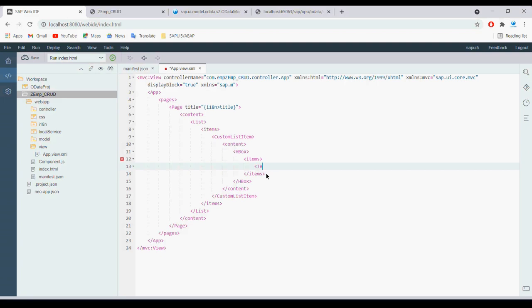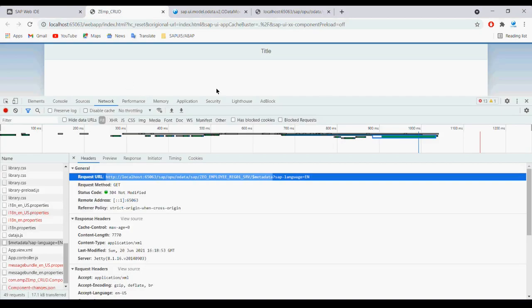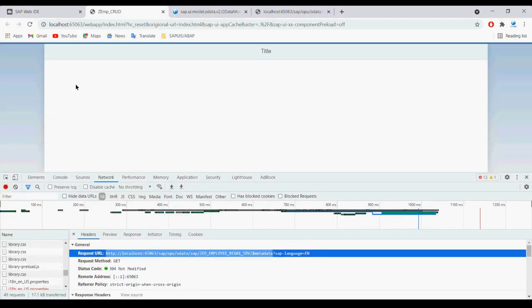So maybe I'll use text equal to... rather than text I'll use label only. Label design equal to bold. Okay, and I'll add one more property, justify content as space between. With the help of this space between property, I can directly place the content on the left hand side and on the right hand side. So in the middle it will put the space.